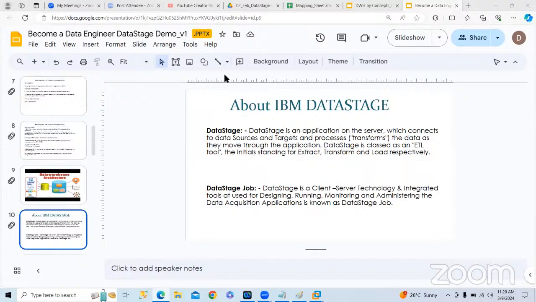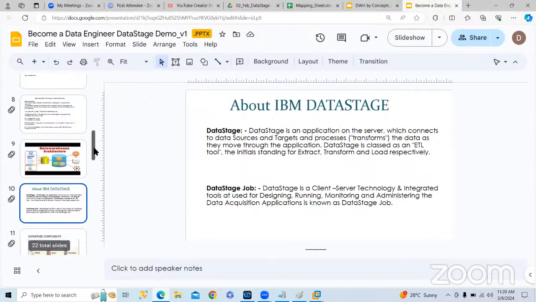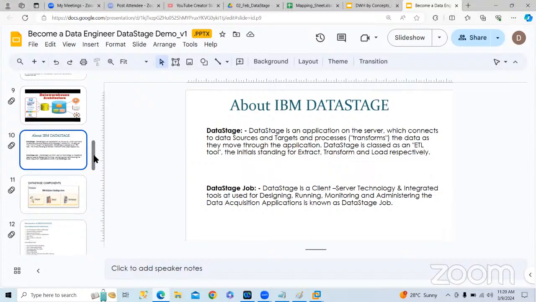What is the prerequisite to install VMware? Yes, on a laptop, yes, I'm coming there. In an organization laptop, are we able to install it? No, we are not able to install VMware.